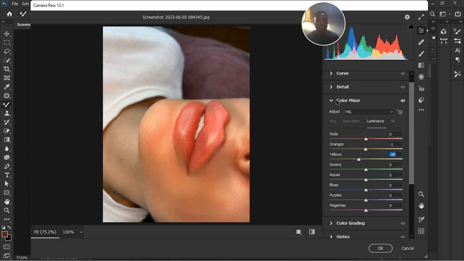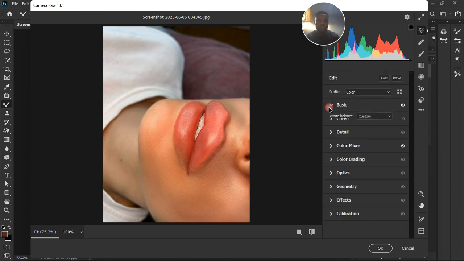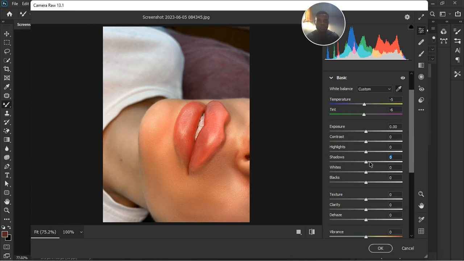Now that we have that, I'm going to close the mixer. I'm going to go to the basic tab, increase the shadows. Let's take it up a bit, and let's bring up the highlight. And I'm going to take down the white and the black also. So let's take the blacks backwards, and let's give it some texture, just a little bit.